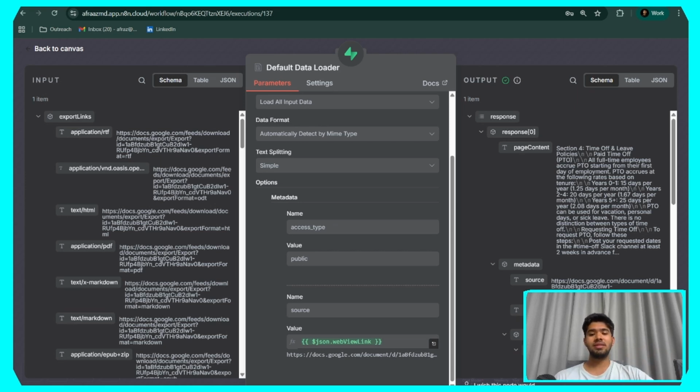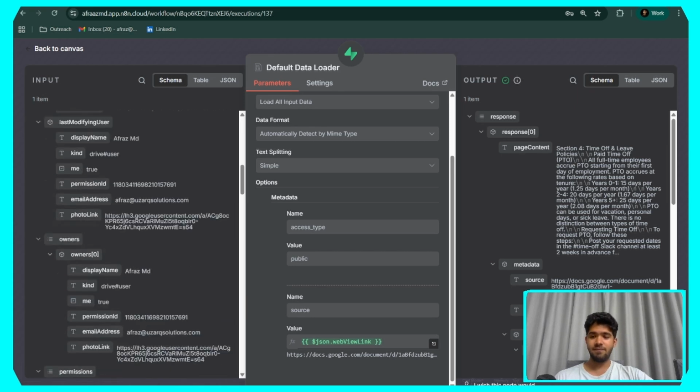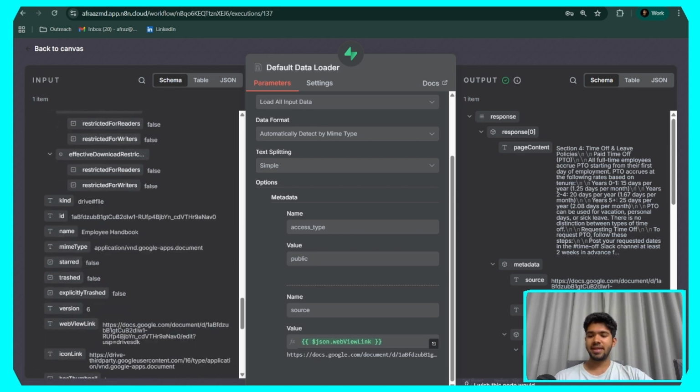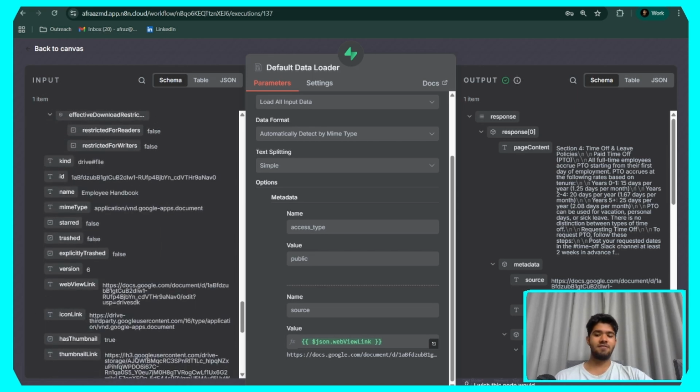So right now, since it's from a public folder, we'll be storing the metadata and giving it a value of public, and the source will be the web view link, which is how they can access it through the URL, and we'll be getting it from here as well, which is from right here. And that's all about how you're storing the data in a vector database.